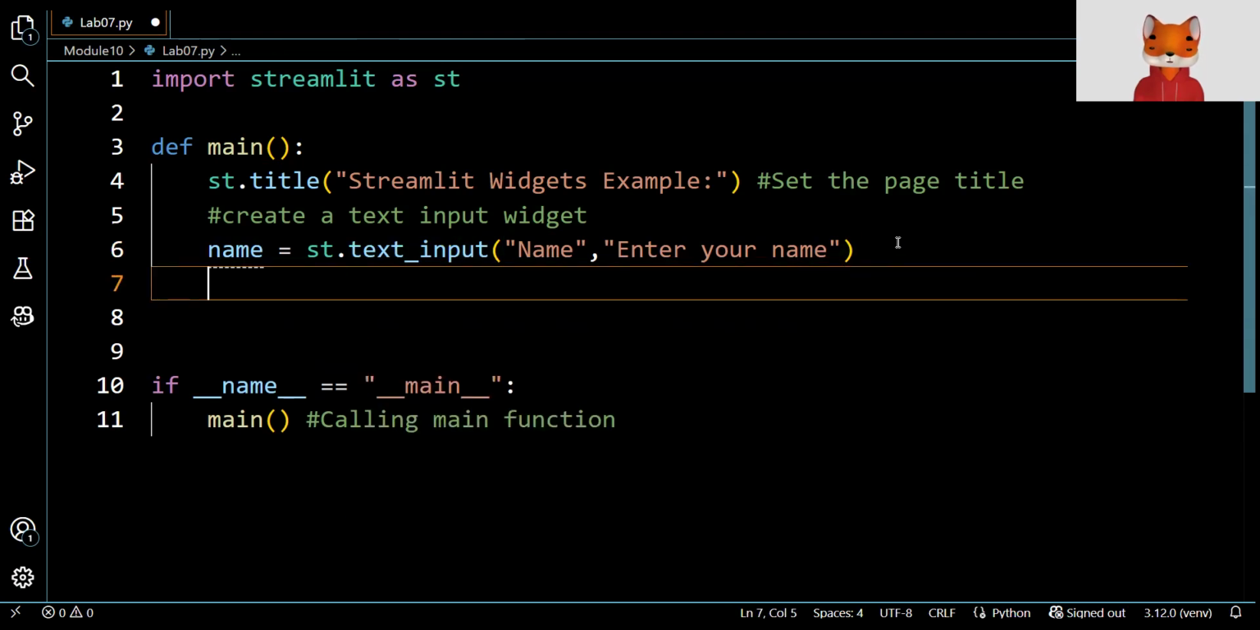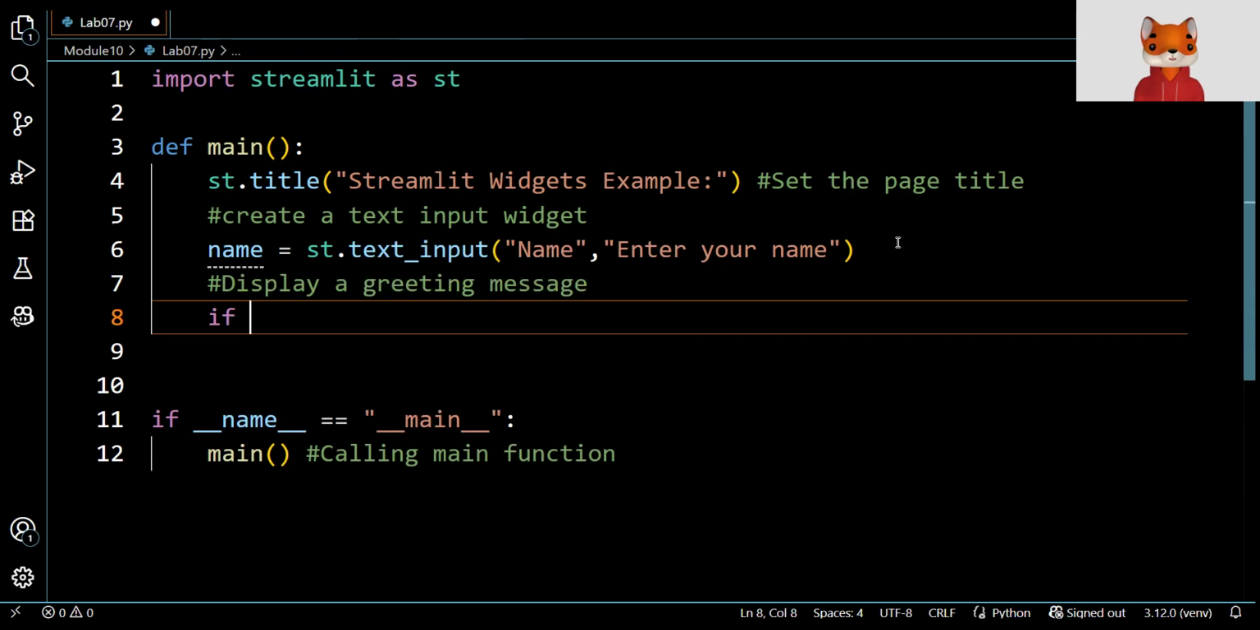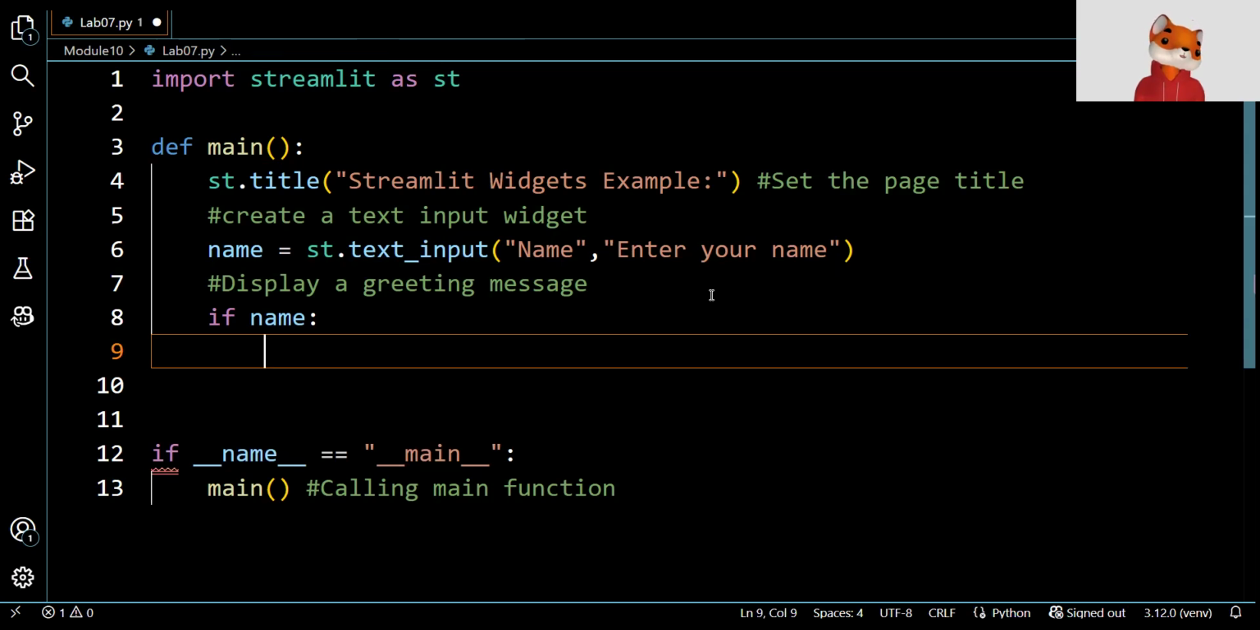So now that we've done that, the next thing we're going to do is display a greeting message here. So we're going to say if name, and that if name is saying if there is a name stored inside of the name variable. So if the user did enter in a name, we're going to execute whatever code is inside of this if block here.